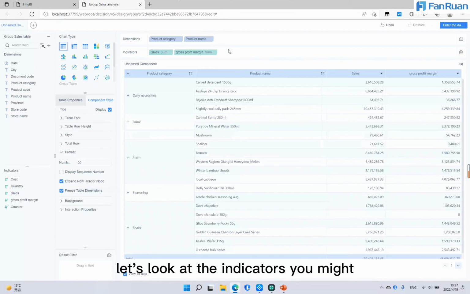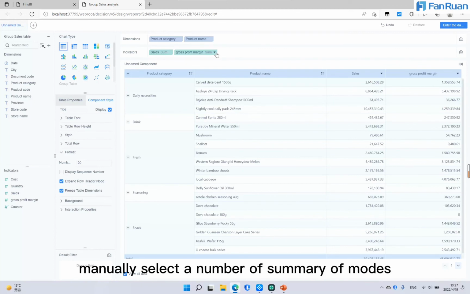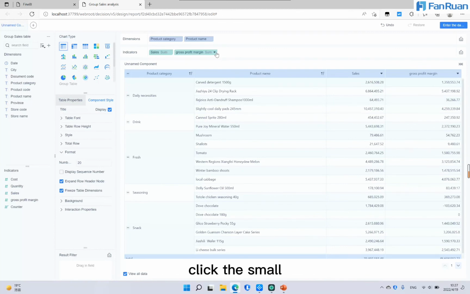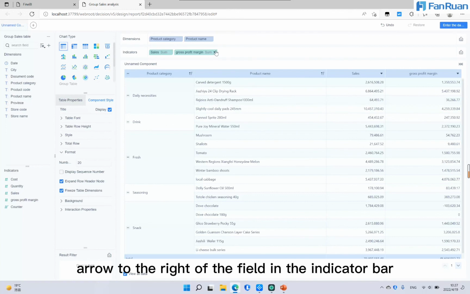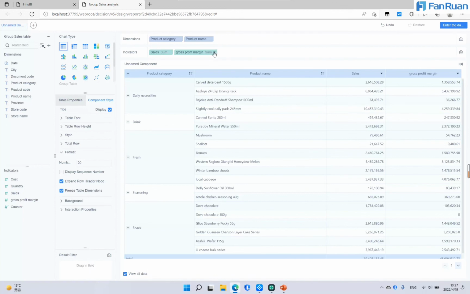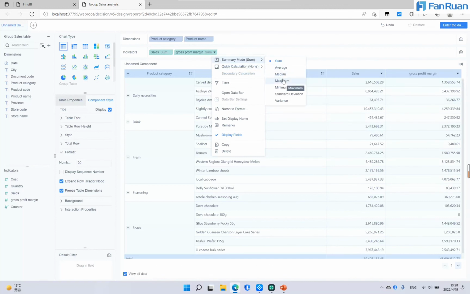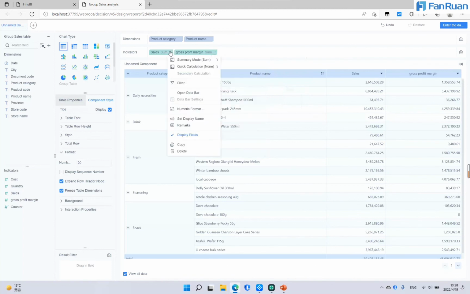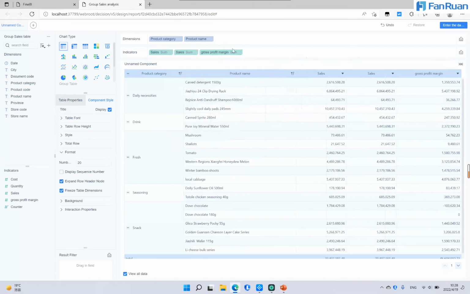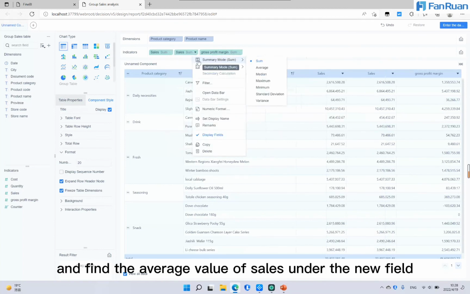Let's look at the indicators. Indicators dragged to the group table are summed by default. You can also manually select a number of summary modes. Click the small arrow to the right of the field in the indicator bar. In the drop-down box, you can toggle average, maximum, minimum, and so on. You can also copy the field and find the average value of sales under the new field.